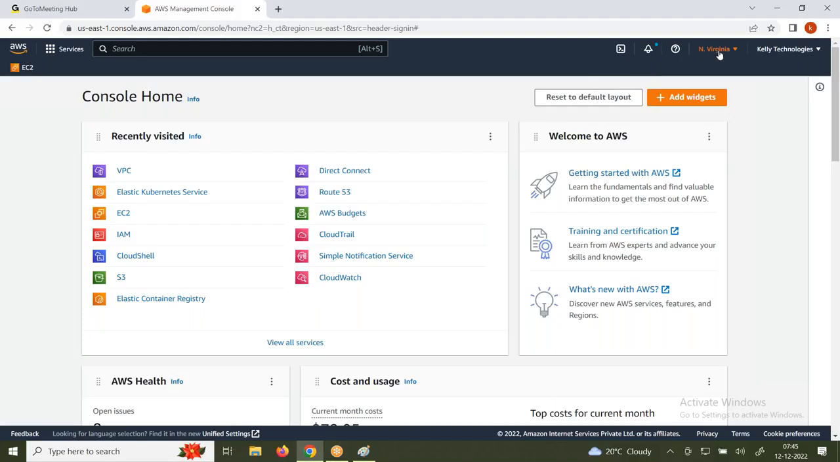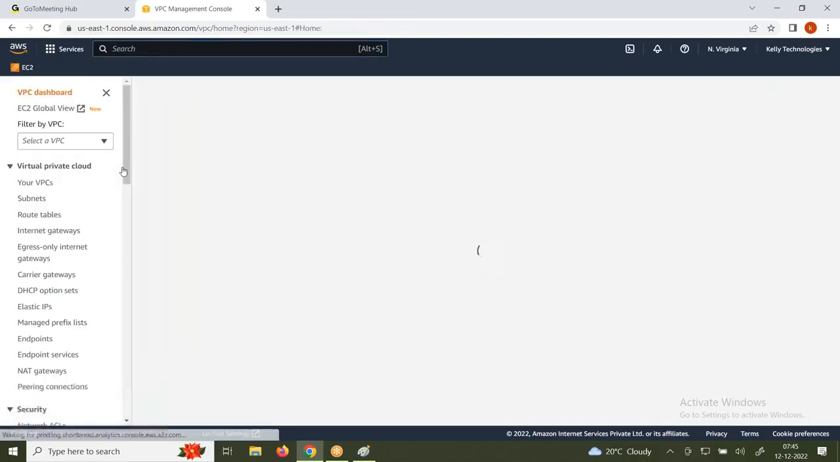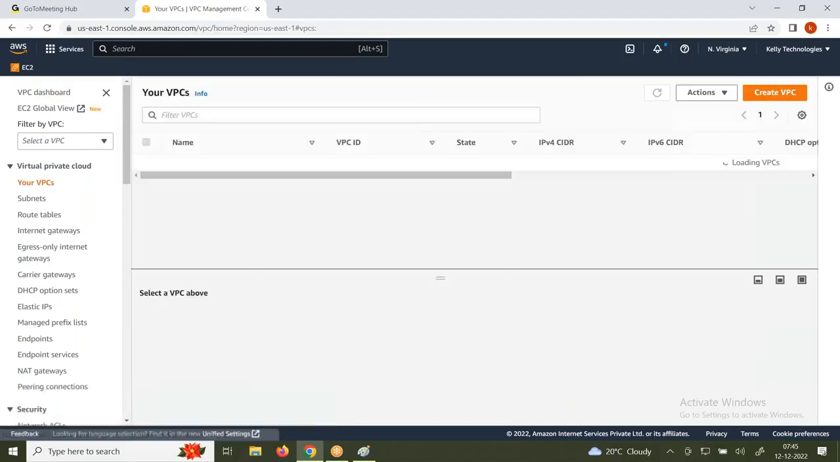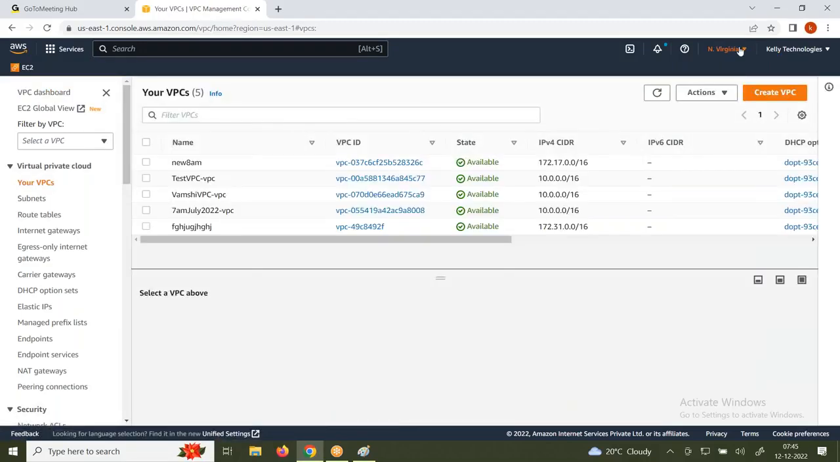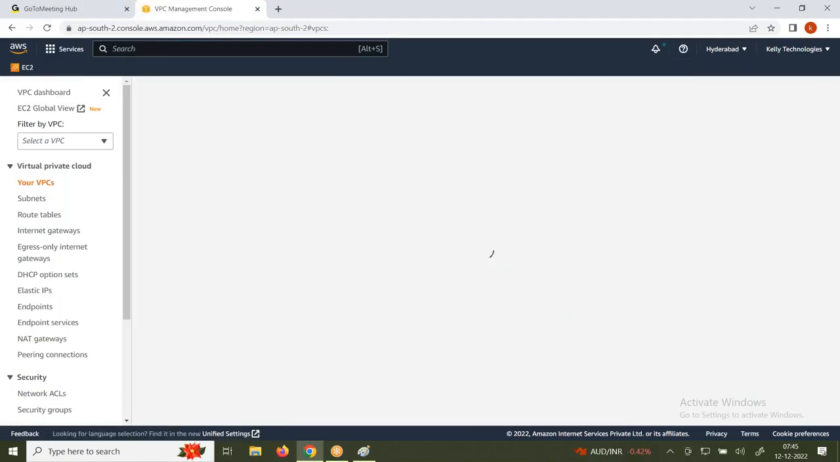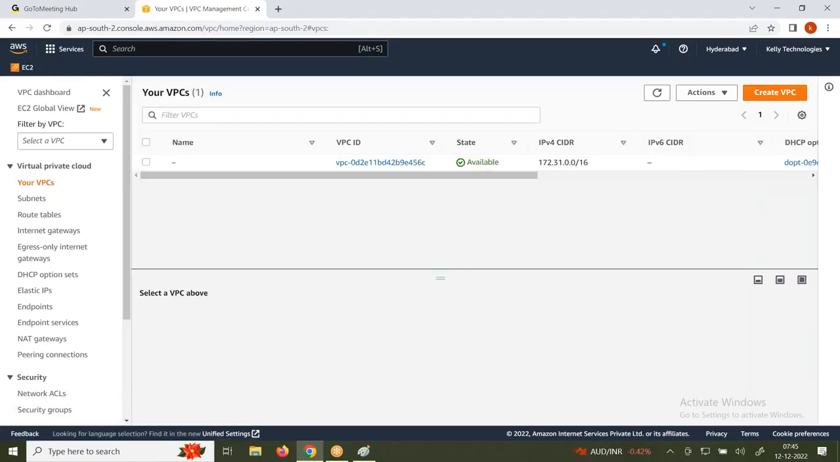So I'll select a region, North Virginia, and I select VPC. I created VPCs multiple times, sir. If you see, multiple VPCs are created, 5 VPCs are there. But I'll go back to Hyderabad. See, you created VPCs, you are the owner. See here, one default VPC is there. Who created this one? AWS has created it for you. Sir, how do you know this is the default?